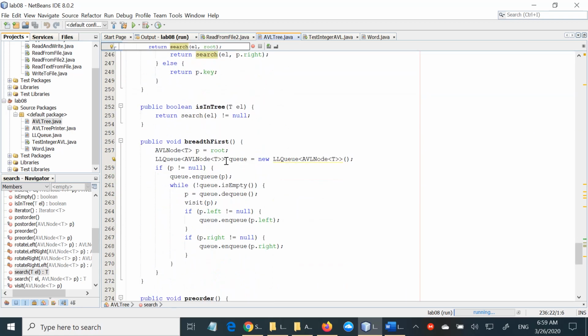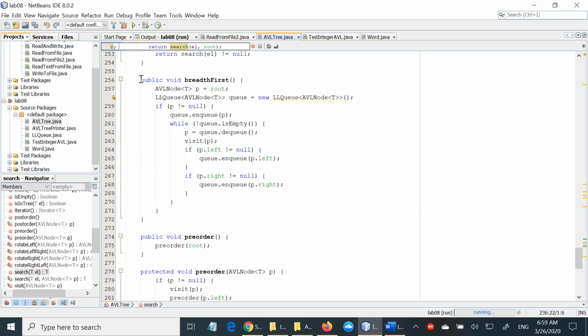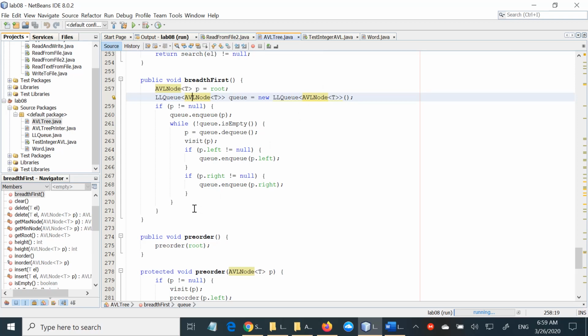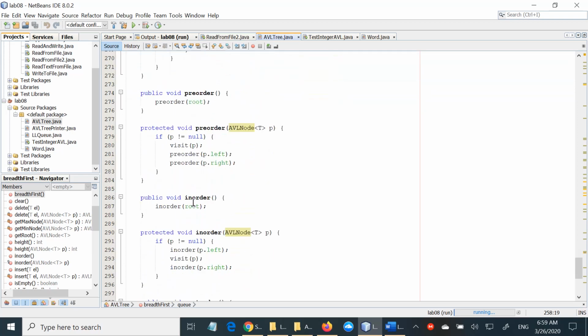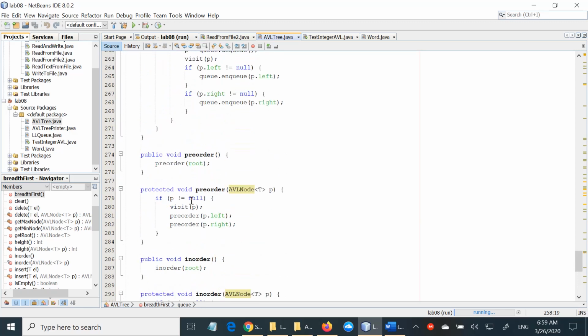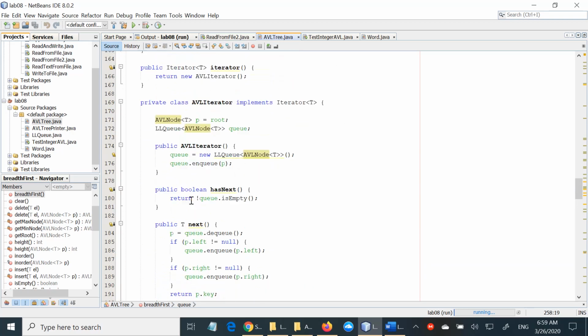Okay, no change in the is in tree, and no change in the traversal method, exactly as in BST. The only change is the name of the node. Now it's not BST node, it is AVL node, and so on. So all the traversal methods are exactly as we discussed in the BST. So this is the AVL tree class.